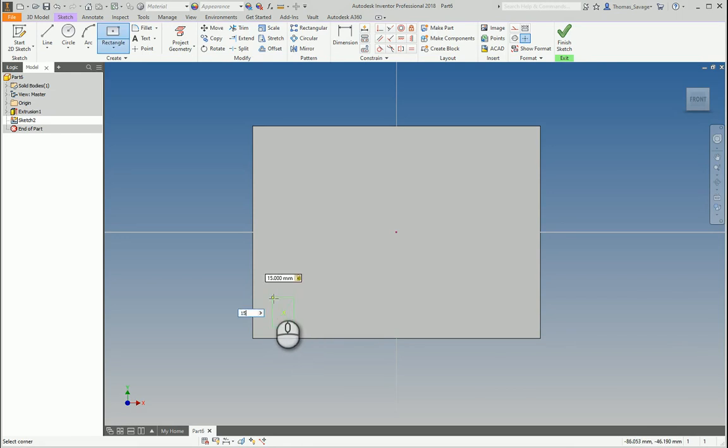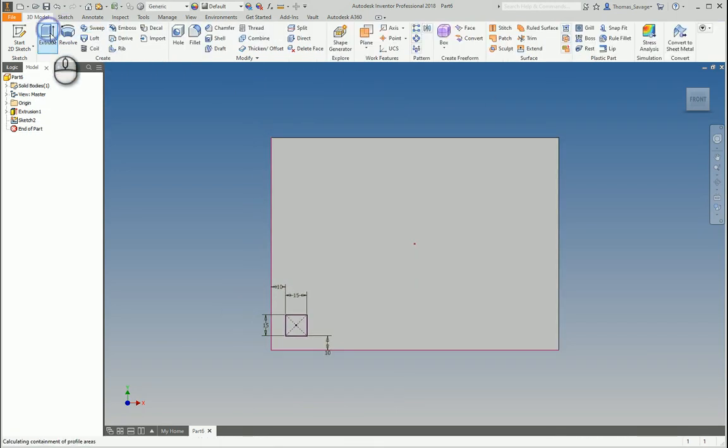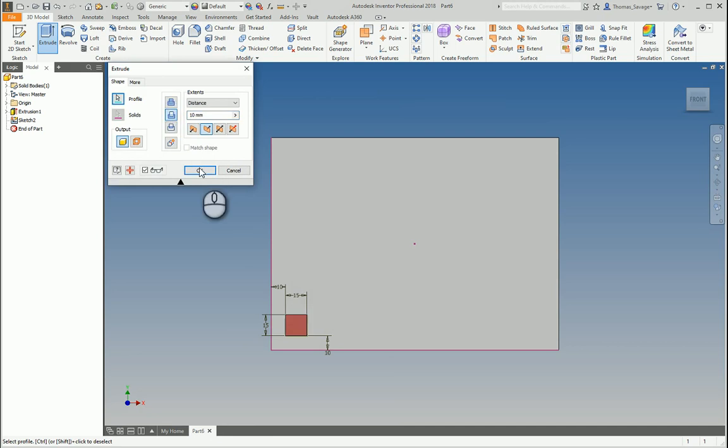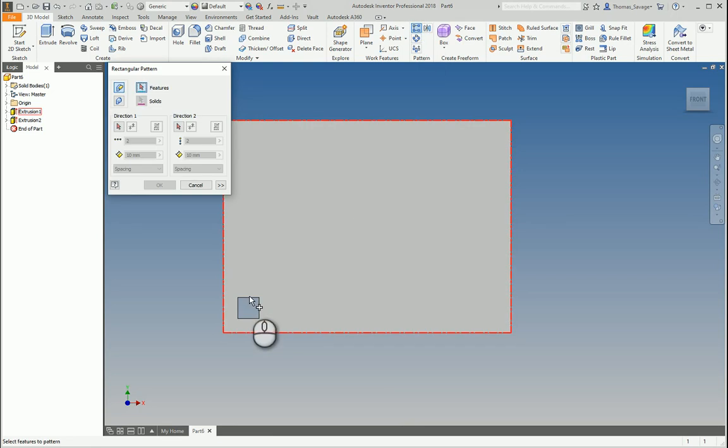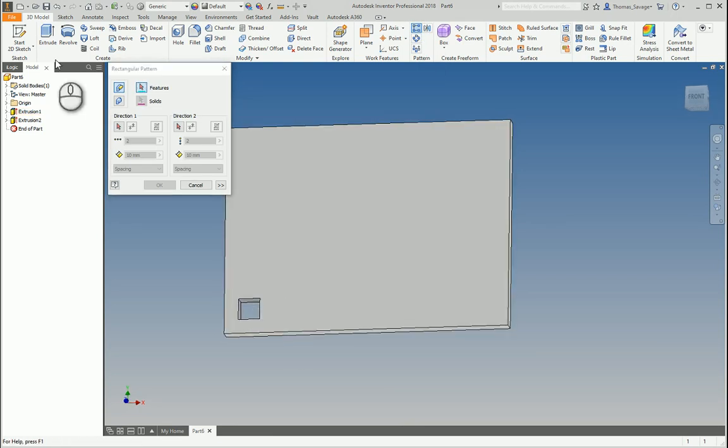Let's create a cut which I can then pattern. Instead of keep drawing, we can pattern the cut. So we'll extrude cut this. Now, if we go to rectangular pattern, we can select it in the model browser if it's easier. Select this feature that we want to pattern, which is the cut we just created, which is here.